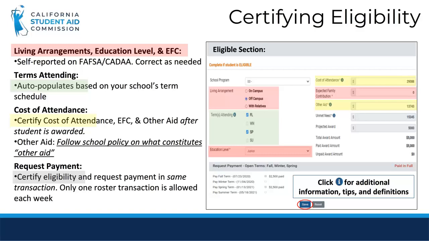Certifying eligibility and requesting payment should be done at the same time because the roster only allows 1 transaction per week. Please remember to save your transaction. If you certify the eligible section before requesting payment, you will have to wait until the following Tuesday to request payment. Once you click Save, ensure that your screen displays the transaction saved successfully pop-up.